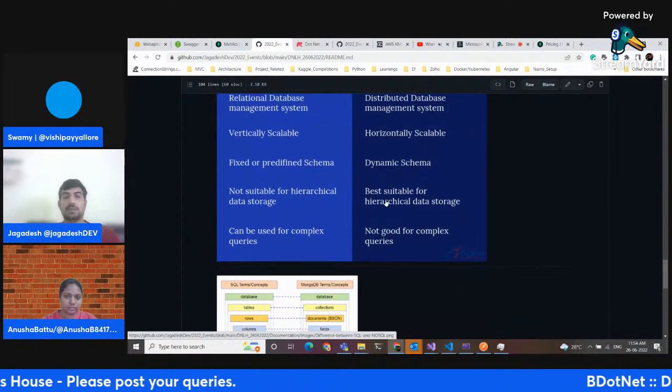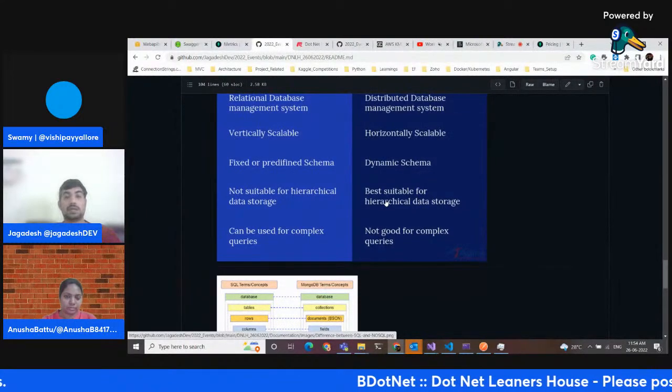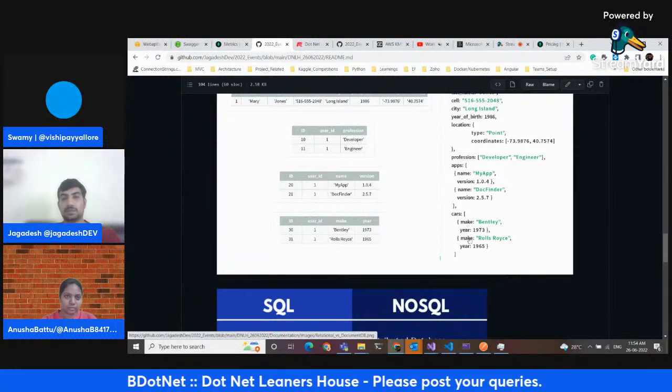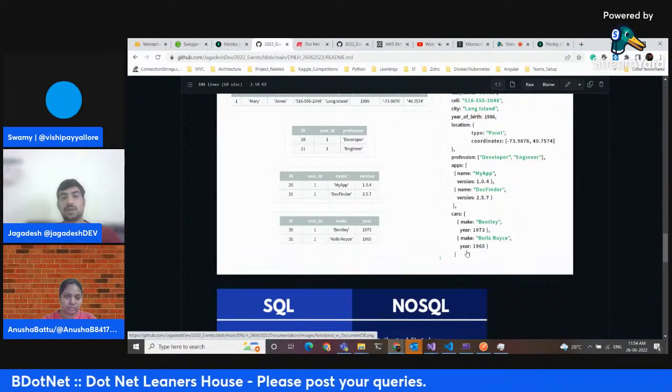So this is a simple case. If it is continuously changing, it is better to go with NoSQL, so it can allot it. For example, here we can add a few more details to it. The same document, we can add a few more details.